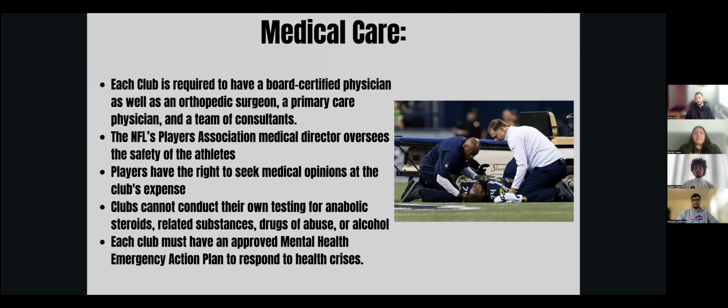So I'm looking into medical care. Each club is required to have a board certified physician, as well as an orthopedic surgeon, a primary care physician, and a whole team of consultants. These consultants include neurology, cardiovascular, nutrition, behavioral health, and pain management. Each club must also have a head athletic trainer as well as 2 assistant athletic trainers, and they also have to have a full-time physical therapist.